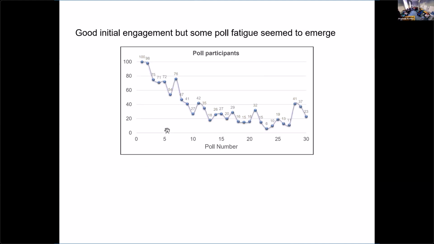Then I thought it was interesting to see how they engaged with this throughout the semester. It started off well, but as time went on, it didn't interest them as much. So I call this poll fatigue. You can even sense this in the lecture when I put up another question, and they think, okay, do we really need to answer another poll? So there might be some way of making it more interesting, or maybe limiting the number of polls that I ask.